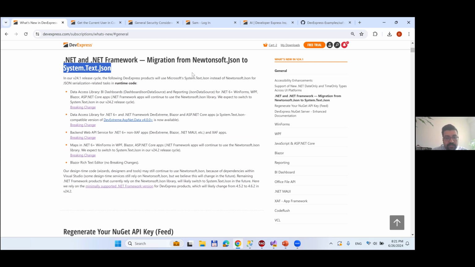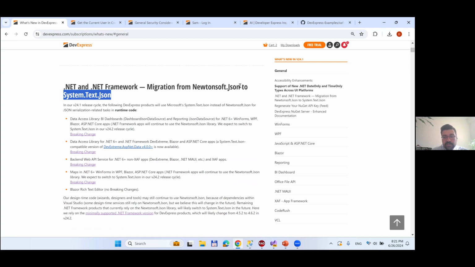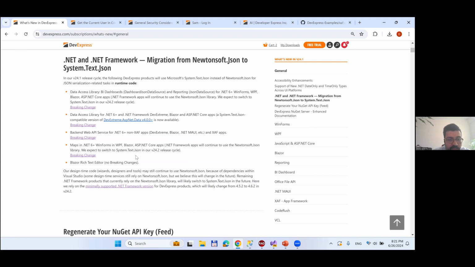And Newtonsoft JSON is a great library. The creator is a very cool guy who did a lot for the community, and it's just a matter of fact that this library is used much less than System.Text.Json. So it's time to move on.